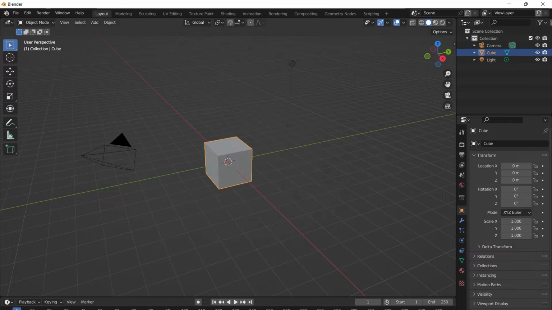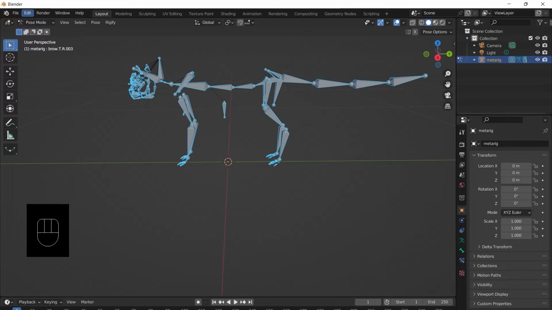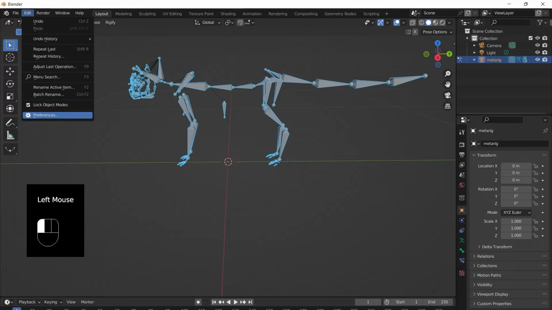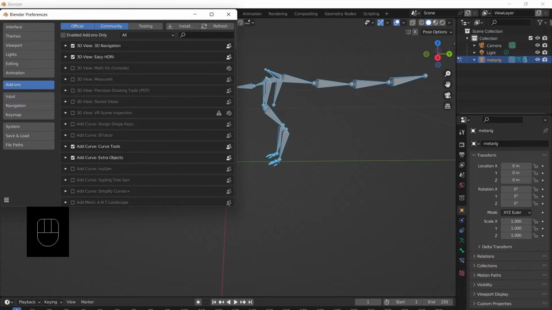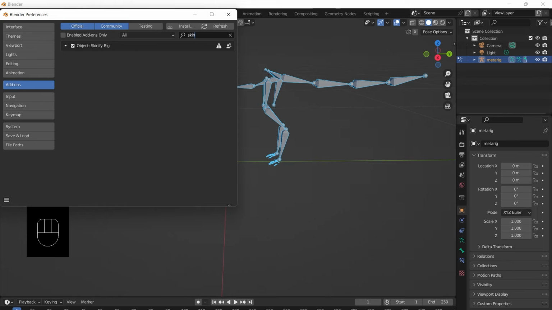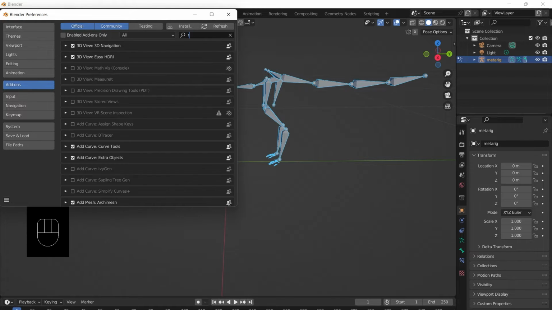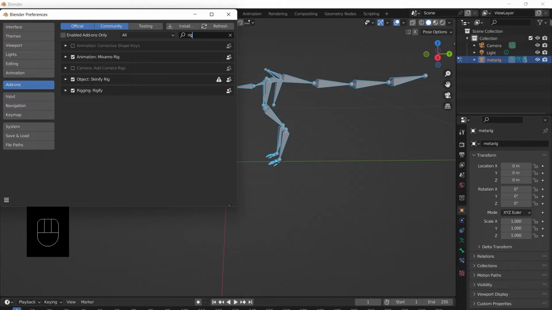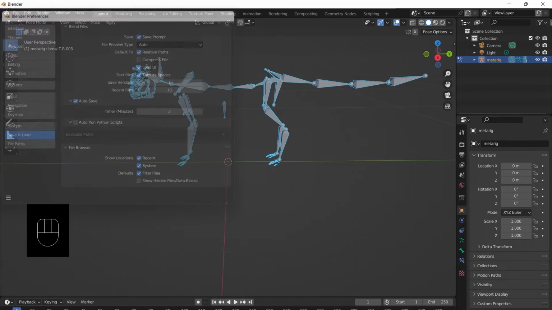I'm going to click General, and I'm going to delete this cube by hitting X, delete. I'm going to use these add-ons. So to add them, it's Edit, Preferences, Add-ons. The first one is called Skinify. So you click that on. And the second one is Rigify. So I turned on Skinify Rig and Rigging Rigify. Once you enable those, hit Save and Load, and you're all set.